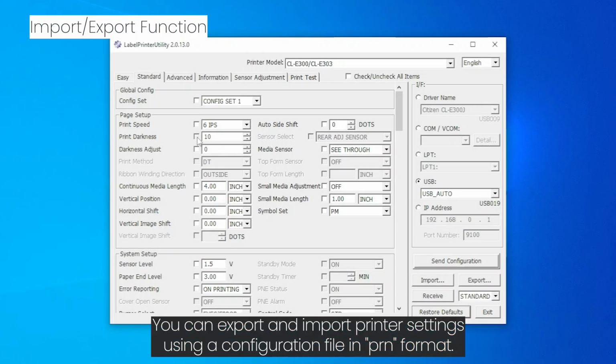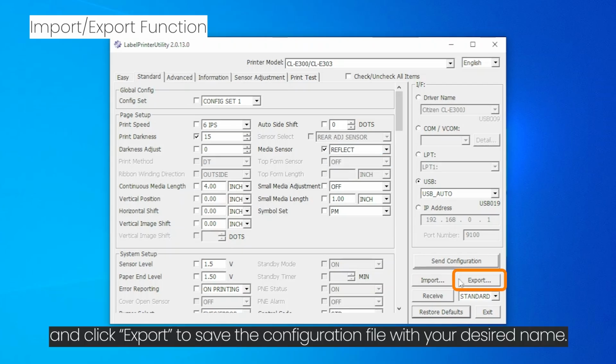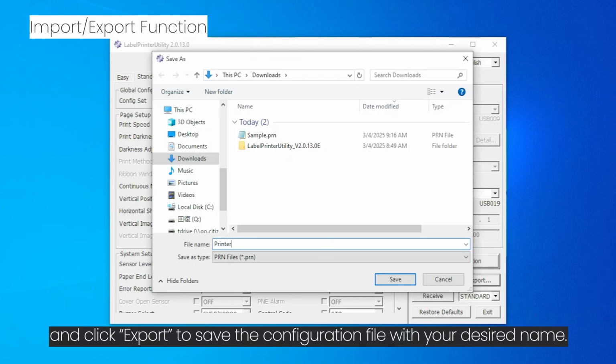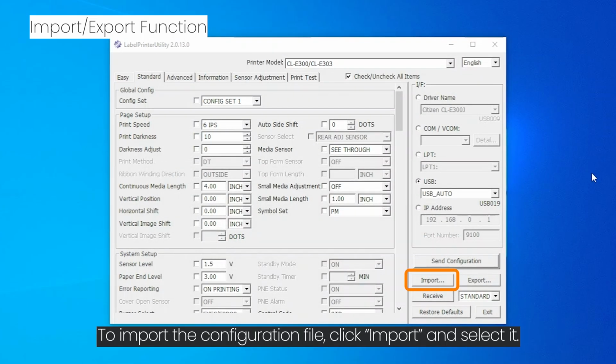You can export and import printer settings using a configuration file in PRN format. Check the item that you want to export, and click Export to save the configuration file with your desired name. To import the configuration file, click Import and select it.